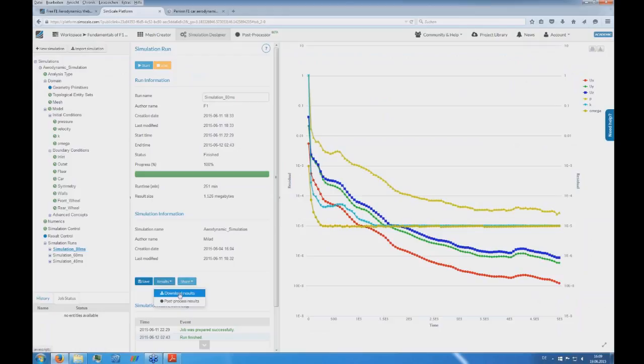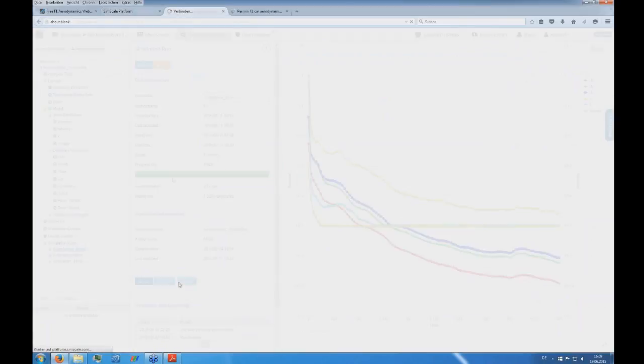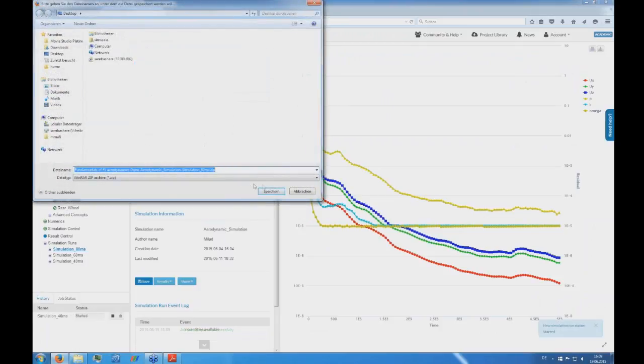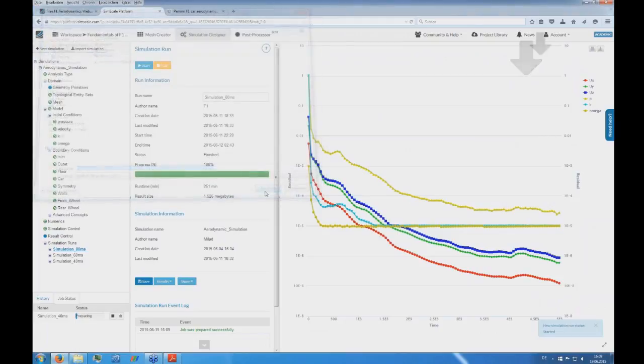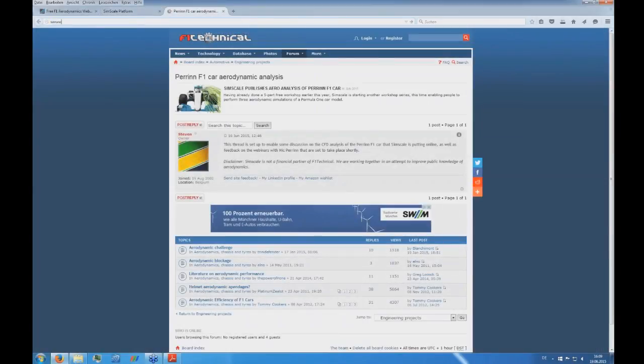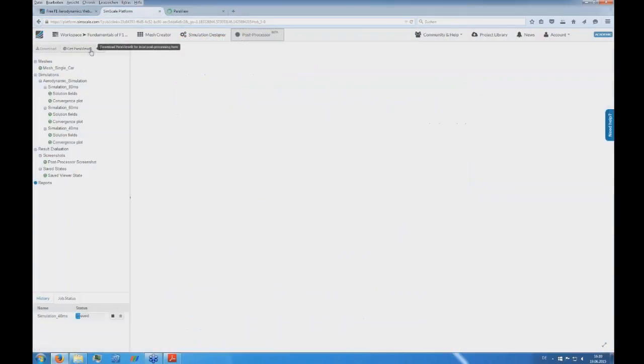Therefore, you just have to click here on download results, and then the simulation results will be downloaded to your computer. For this post-processing and analyzing, there is a free software called ParaView, which you can use. You can download it for free on www.paraview.org, or just click the button here and download it from SimScale.